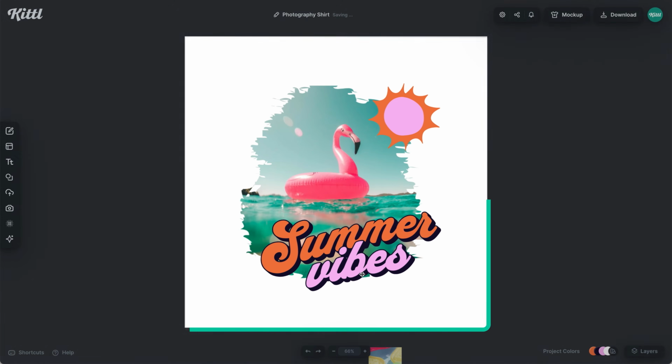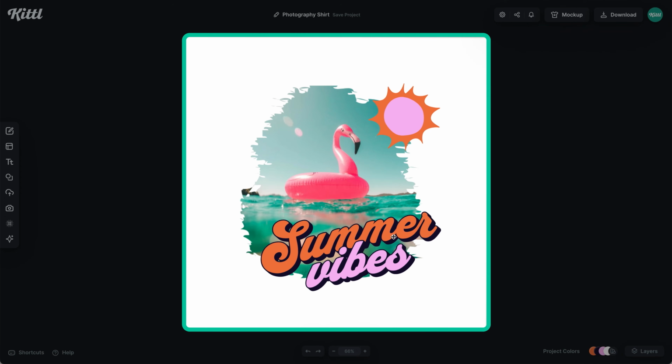So let's try another one, and I think this one is going to work. We have a nice focal point. This is also kind of nostalgic, right? You have that floaty you might have played with at the beach or in the pool. Clear subject, it fills the circle or the mask well, and it matches the type.